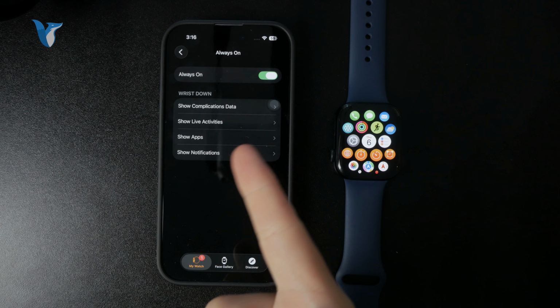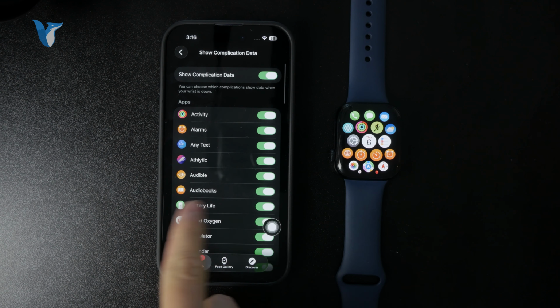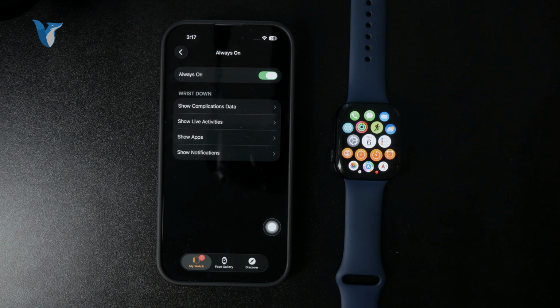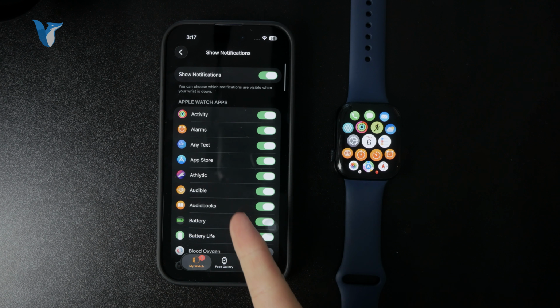So you get to pick what exactly shows up when you don't use the display. So when the always on is active, you might have decided that it will show only the complication data or live activities or apps or even notifications, right? So you get to set that up separately, but the main toggle is right there.